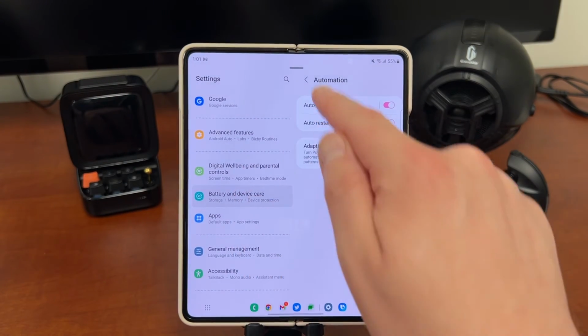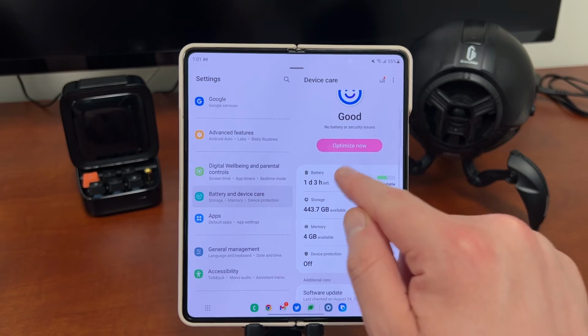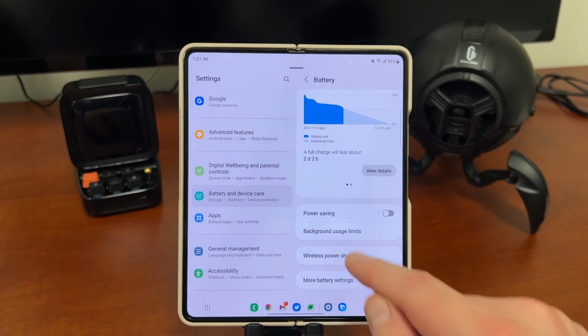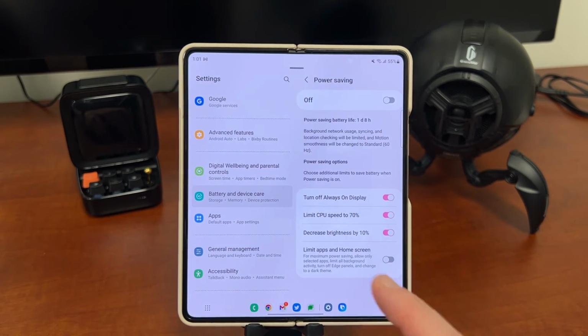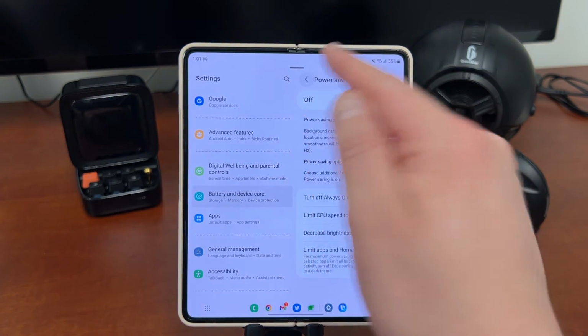Let's actually go back to battery and device care really quick and go into the battery settings. I want to mention a few things that you can do down here. Now you can turn on power savings, obviously, if you're running low on battery. This is something that everybody pretty much knows about.